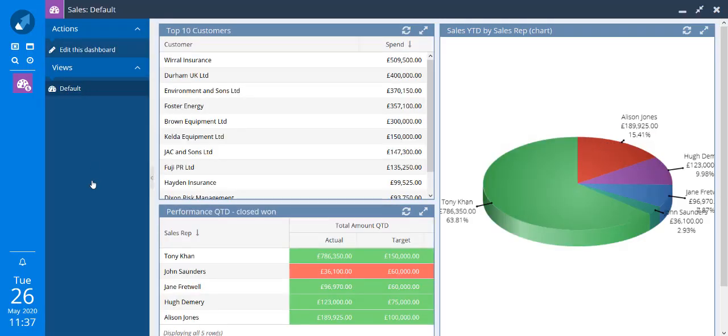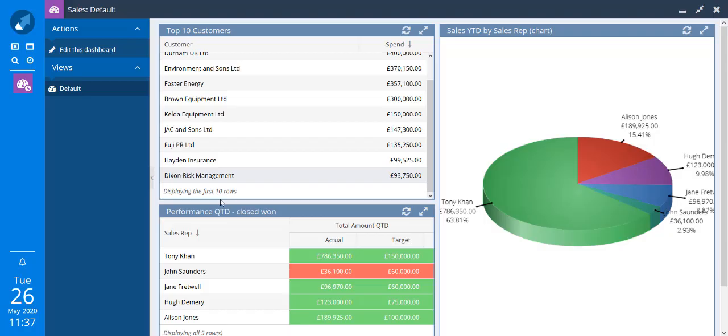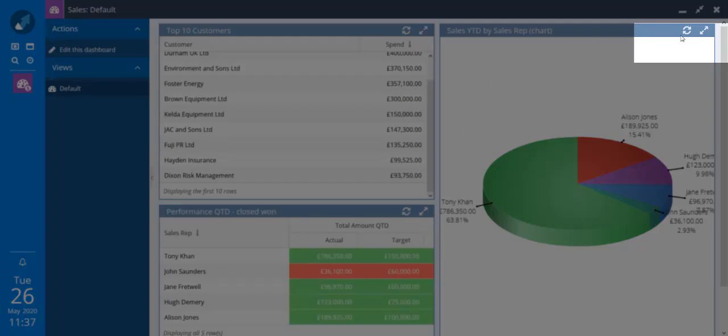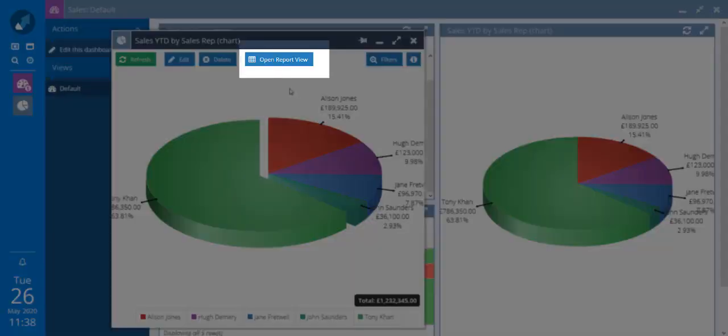Now we've got our dashboard with the three elements that we've added. If you scroll down on this top 10 customers one, you can see that it actually tells us it's displaying the first 10 rows. So viewers know that there may be more rows, but they're just seeing the top 10. And each of the elements has got the refresh icon on because we left that checkbox ticked, and each of them has got the control where we can open up this element in a new window to make it easier to see. Remembering that with charts, for example, you can now go and open the related report view from here if you want to as well.